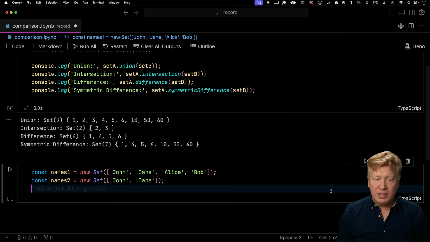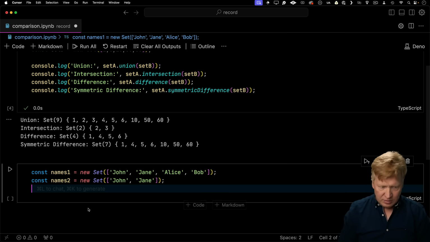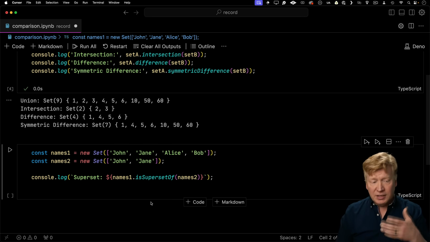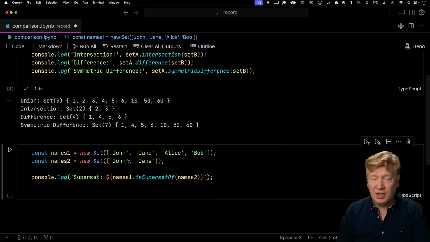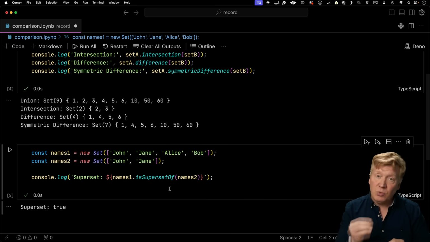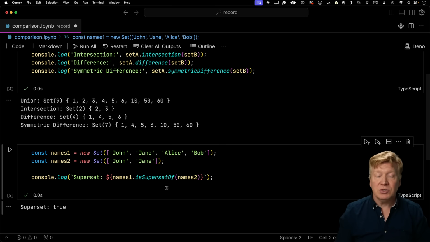Let's create two new sets of names, and we'll see, is names1 a superset of names2? Now think about that for a second. Is names1 a superset, meaning that it has all of what names2 is in it? Well, let's give it a go. So yes, that's true. Names1 includes everything that's in names2. So it is a superset of names2.